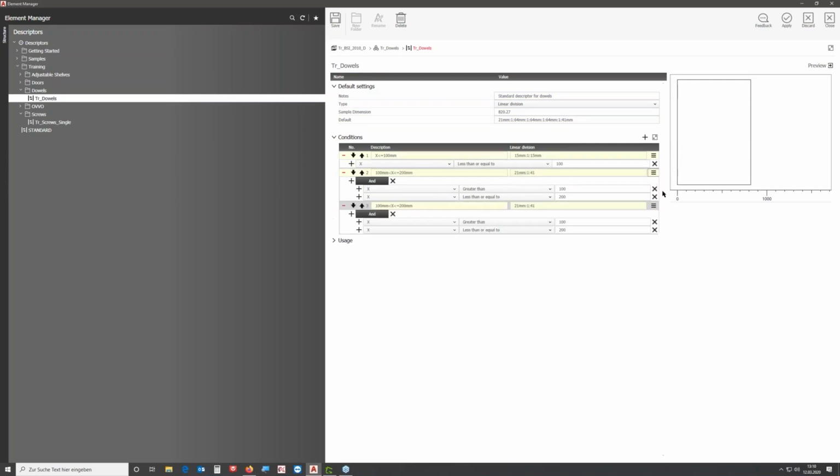And then I will create another condition, which starts at 200, of course, and it ends at 600. In this case, I want 2 more dowels. So I have 21 millimeters to 1, and in the middle I want a distance of 64 millimeters to 1 to 41 millimeters. In linear divisions, you always need to type in the unit if it's not a relative value.